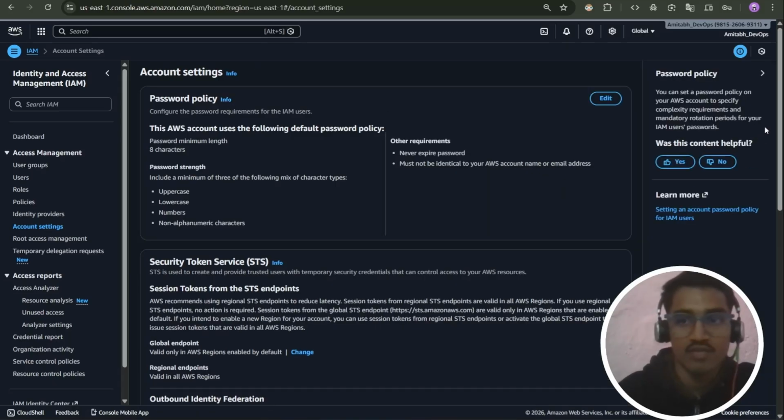You can set a password policy on your AWS account to specify complexity requirements and a mandatory rotation period for your AWS IAM user passwords.